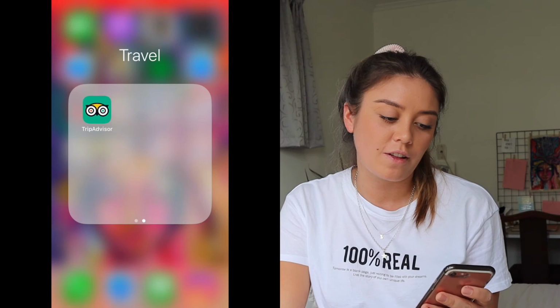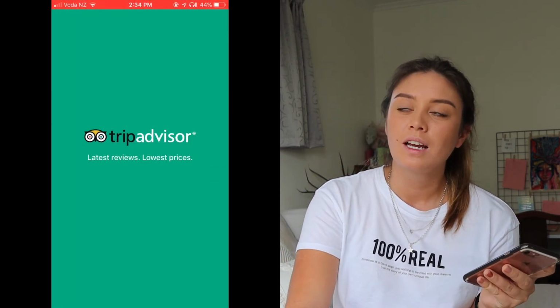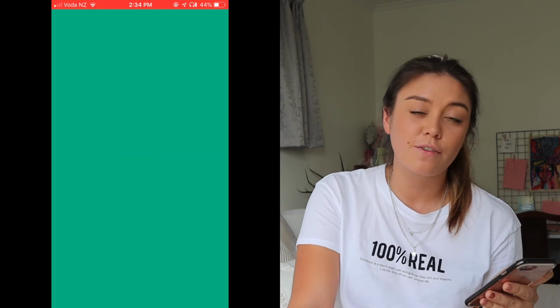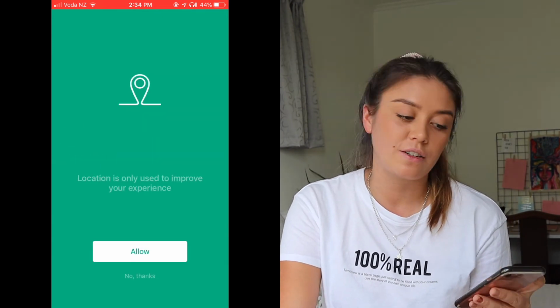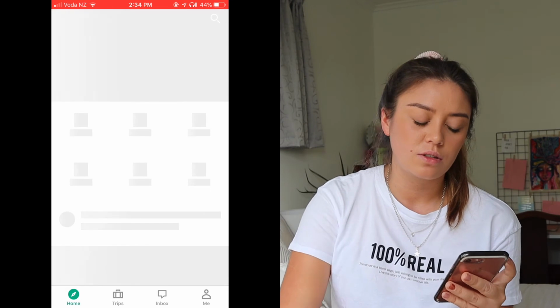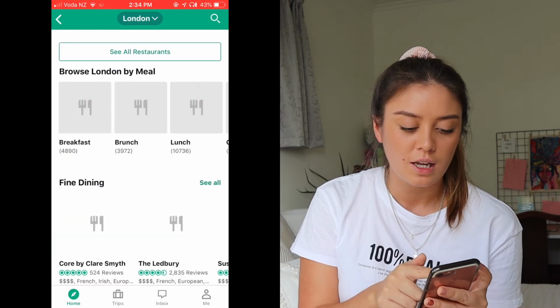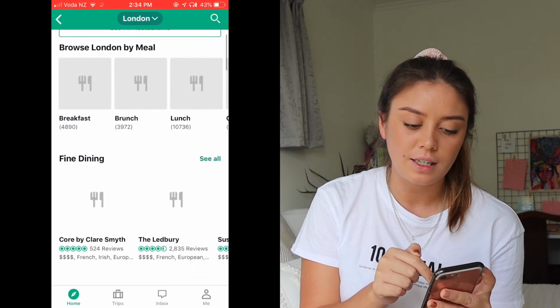Lots of good stuff. So the last travel app that I have is TripAdvisor. Now I use TripAdvisor in a specific way, but you can use it for many different things. The one way that I use it is basically to find restaurants nearby. But you can use it for hotels, things to do, vacation rentals and flights. But I basically use it for restaurants. So you press restaurants, let's say London, England.